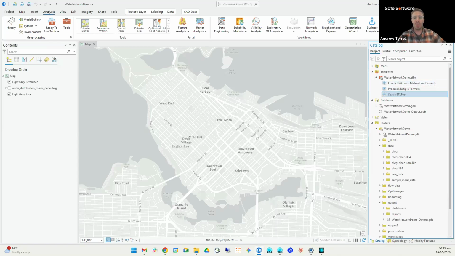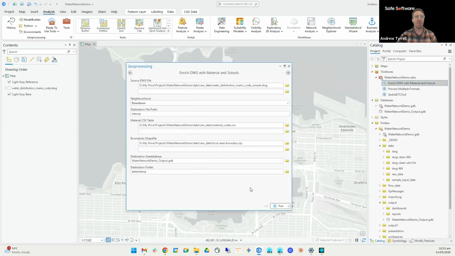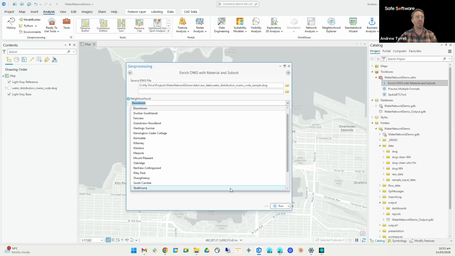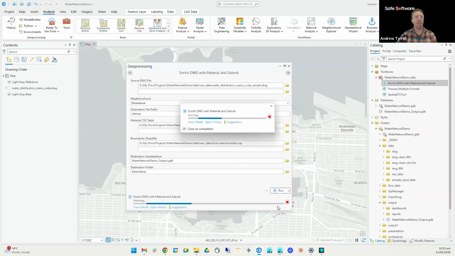So I've already prepared a tool using the same workspace that I just showed you in Workbench. I'm not going to build one from scratch, but I have this enriched DWG with material and suburb tool. I can double-click that, and I'm presented with the same user parameters as I had in Workbench, just this time in the ArcGIS geoprocessing tool. I can select my source DWG file, I can select my neighborhood from the drop-down, I can specify a prefix, set where my source files are coming from, and where my output files are going to. And then I can just hit run, and it runs as a normal tool in ArcGIS Pro.